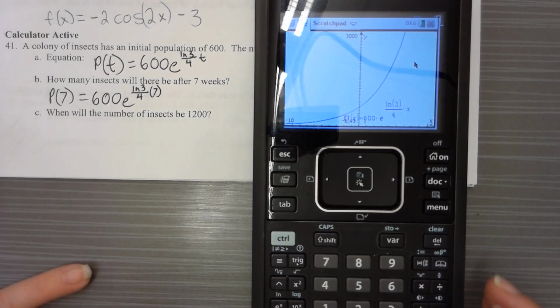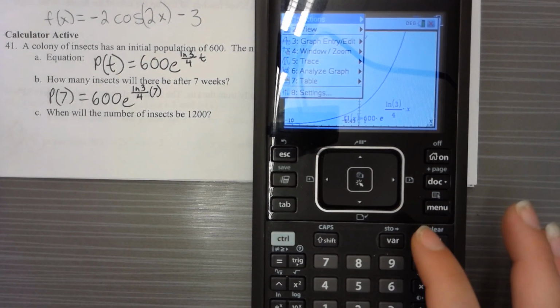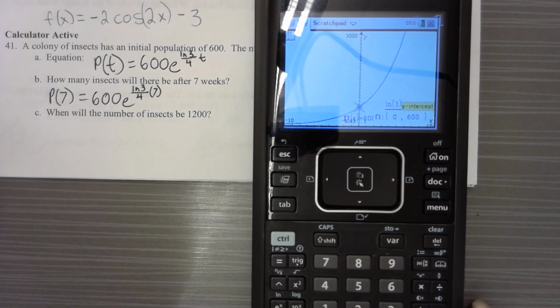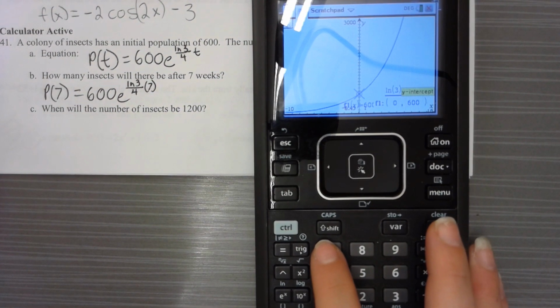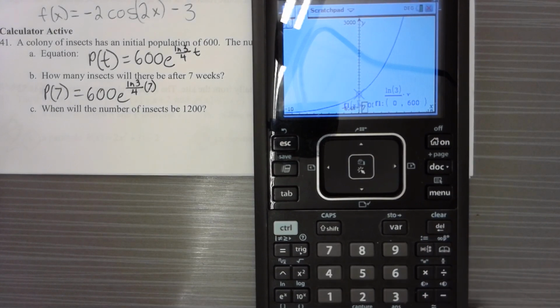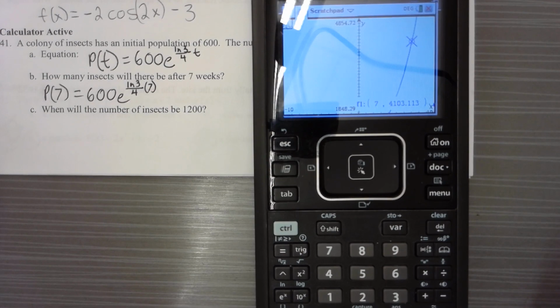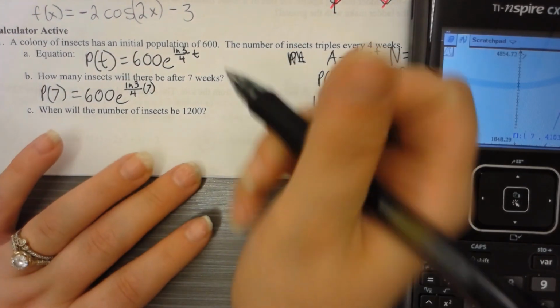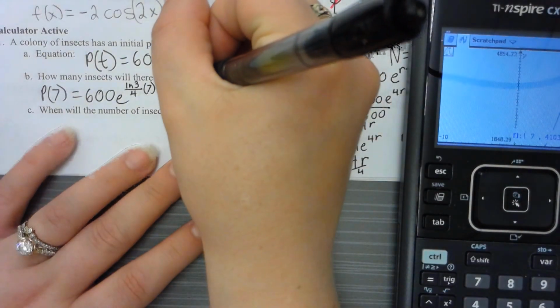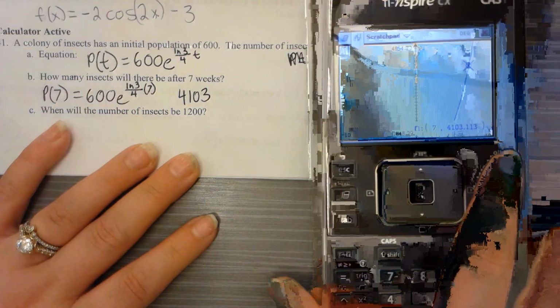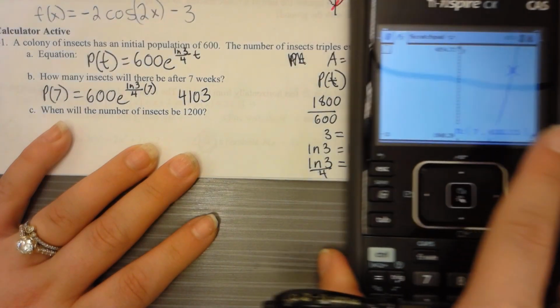So if we want to find this value graphically, we would hit menu and then trace. And then we're going to hit graph trace. And then we can just type in the value we want to find. So I'm going to type 7 and hit enter. And so it should give you that same value that we were looking for otherwise. So that means that after 7 weeks, we're going to have 4,103. Normally we round to 3 decimal places, but we can't have a portion of an insect.